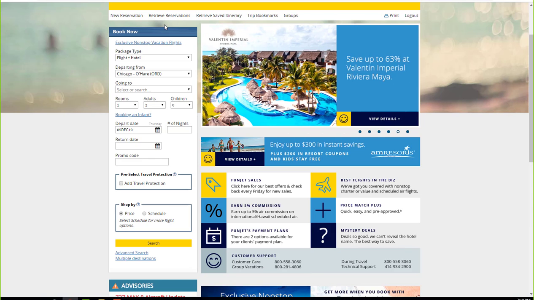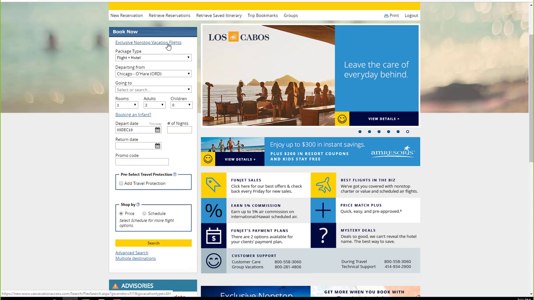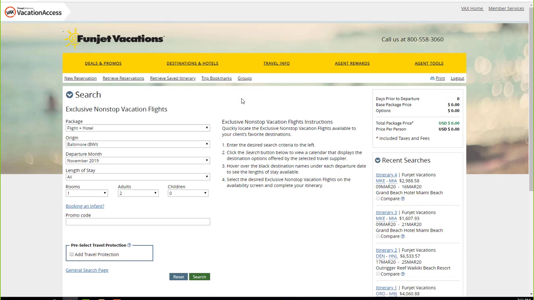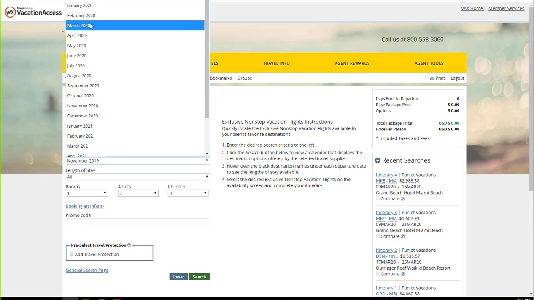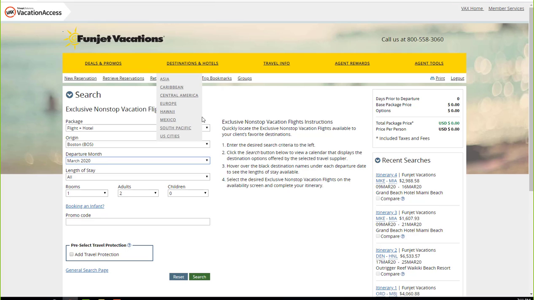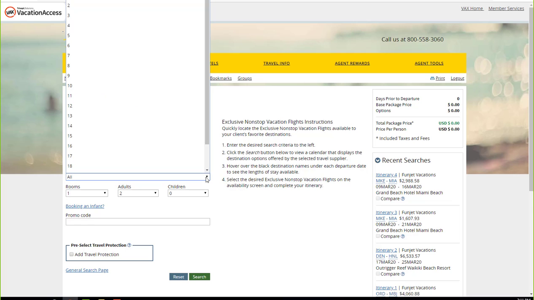All right, so here's your exclusive non-stop vacation flight search. Not going to get too much into it. We kind of want to go over the schedule layer options first. So you would just select your origin. So in this case, it would be Boston. And then you would select your month. So if you select maybe March, you can select your length of stay. I recommend keeping your length of stay just normal.